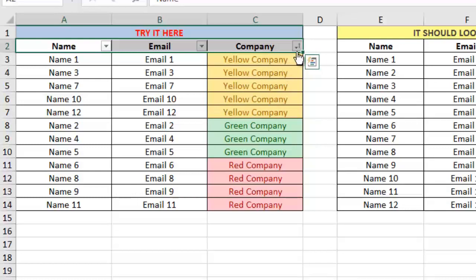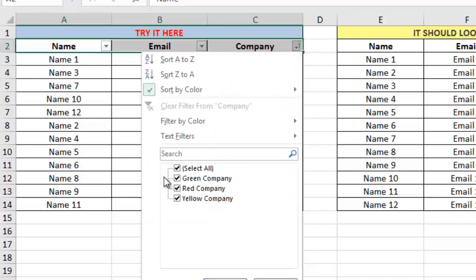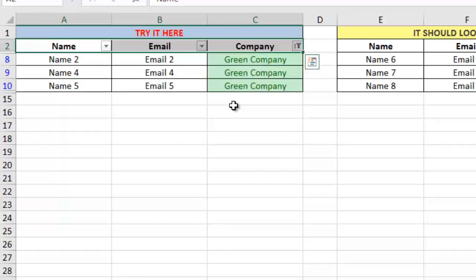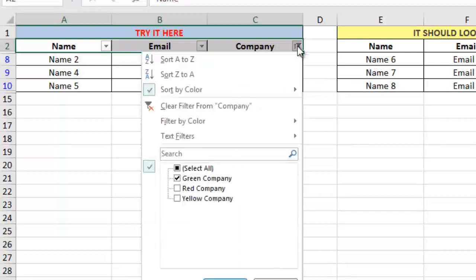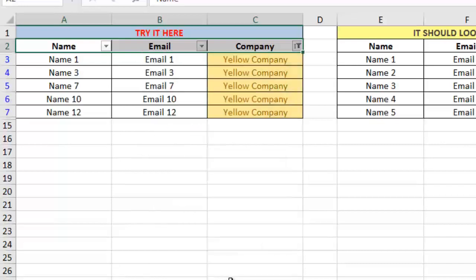I can actually select just from the yellow company. So let's say, for example, that if I select this and down here, I'm going to unselect all. And let's say, for example, that I just want everything from green company. So I'm going to click that, click OK. And as you can see, it has removed everything except from the green company. Now, if I click this again, and I only want everything from the yellow company, you can see that it displays everything just from the yellow company.